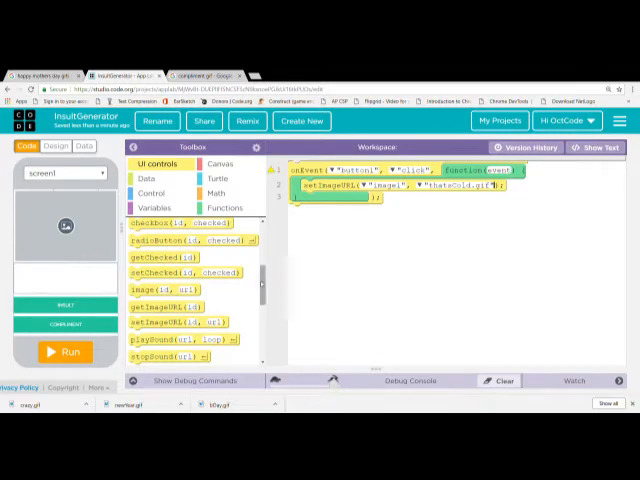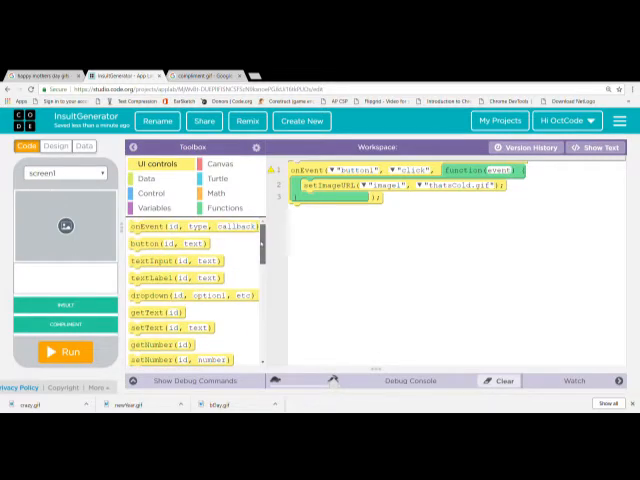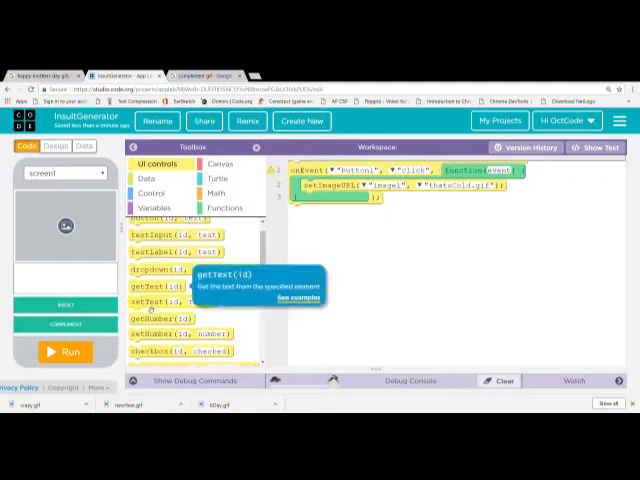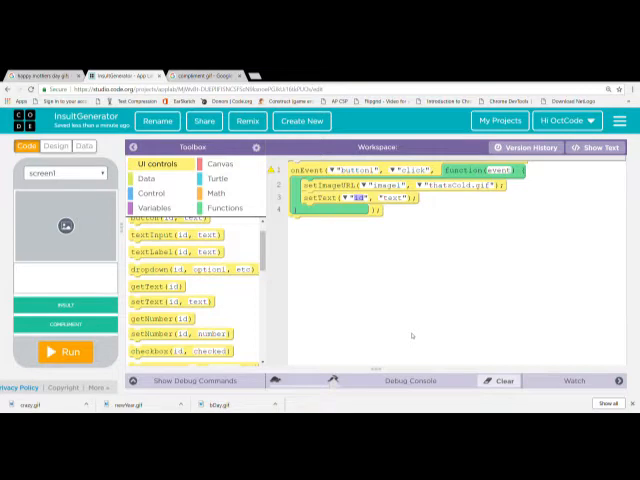So let's look for set text. Do you see set text over here? There's get text. There's set text. Stick it under that one in the same loop, in the same event. And we're going to put the text in text area 1. So this first drop down is text area 1.